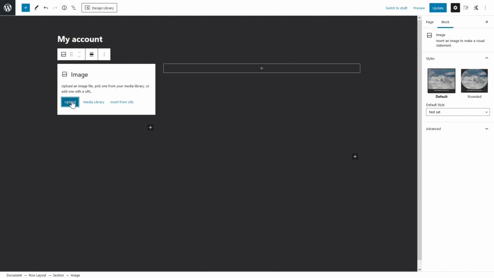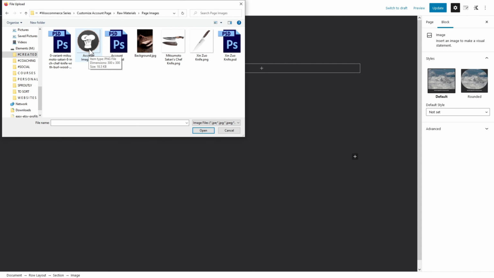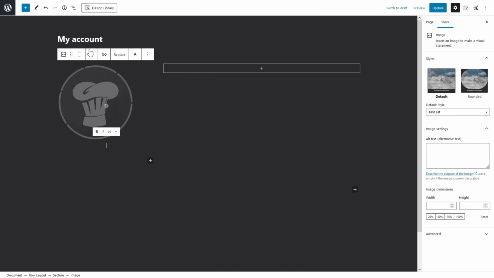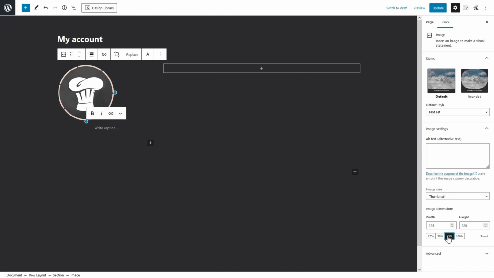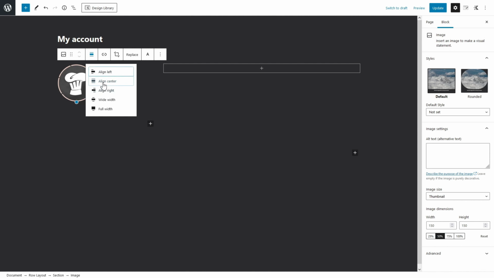Let's click on upload. I'll select this image. If you want to get this image, it is in the same link I used for the code. So once you click on the link in the description, you will have the file for the code as well as this image. I'll select this image. I'll make this a little smaller, align it center, and we're done.